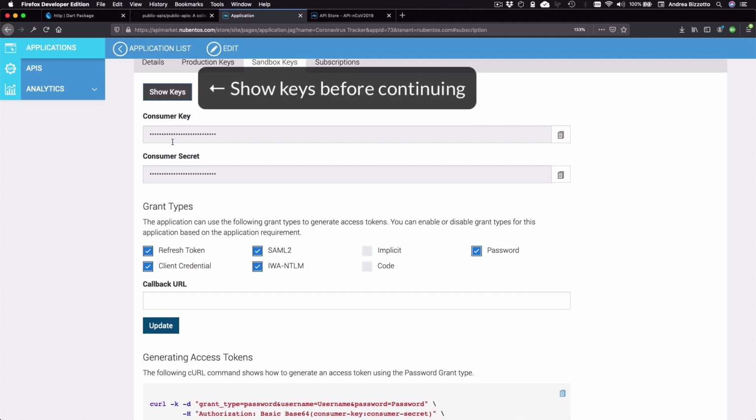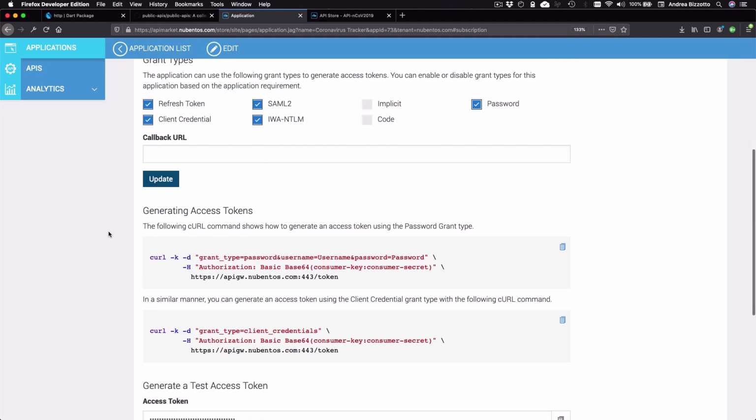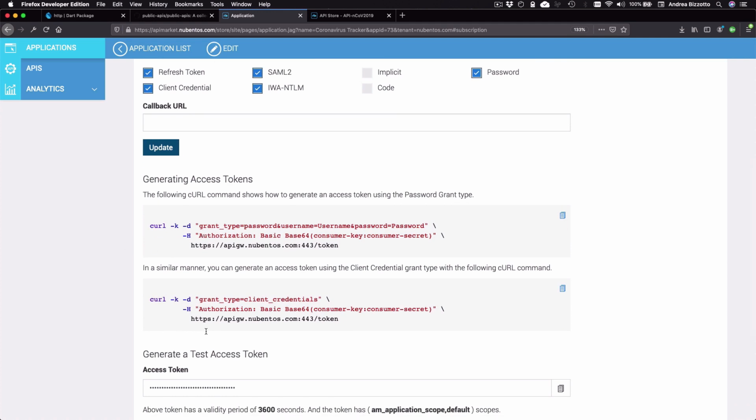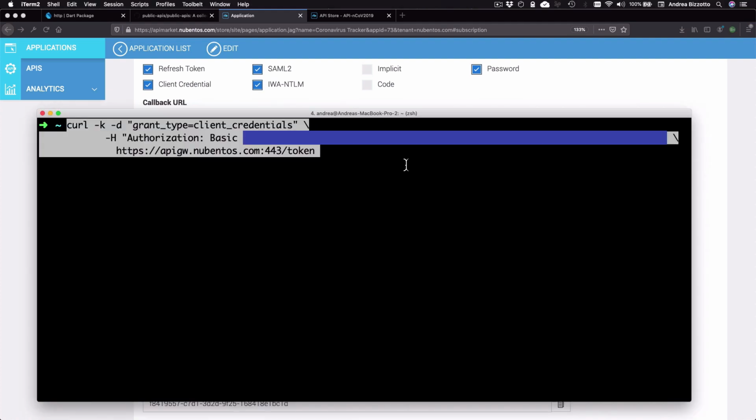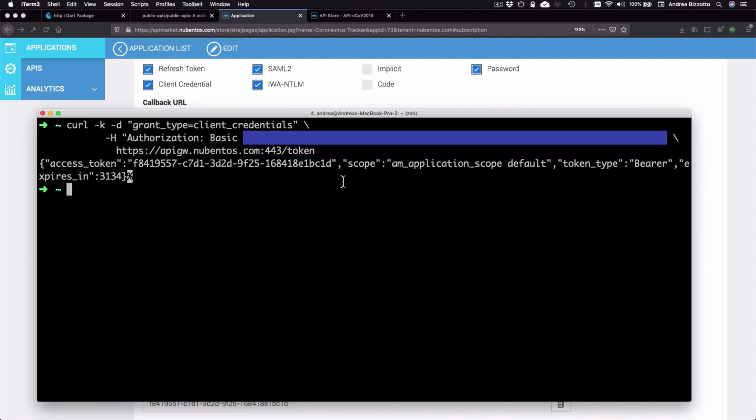So once your keys are visible, you can scroll down and then you can copy not the first, but this second curl command. And then you can paste it in your terminal. And if you run this, then the API should respond with an access token that looks like this. So if you get an access token at this stage, it means that your configuration was successful.